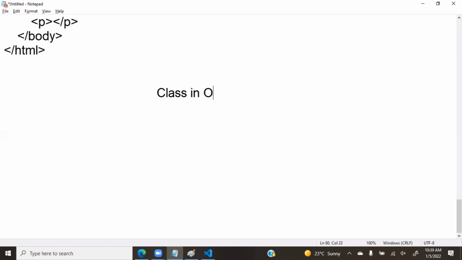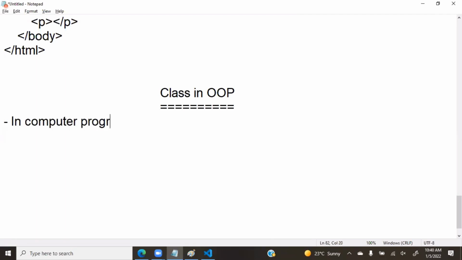Class in object-oriented programming. A module is not just a combination of functions and values. It can contain class. Technically, what is a class? In computer programming, class is a program template. Class is a program template. Technically, we call it a program template.